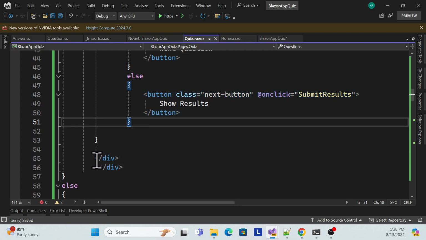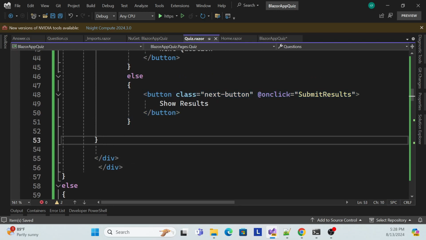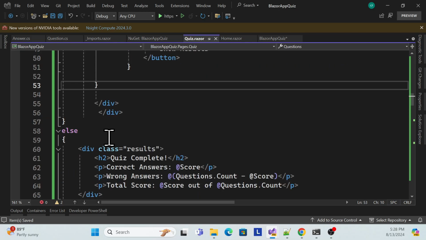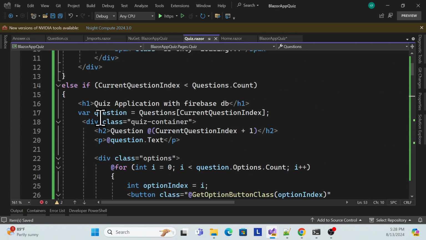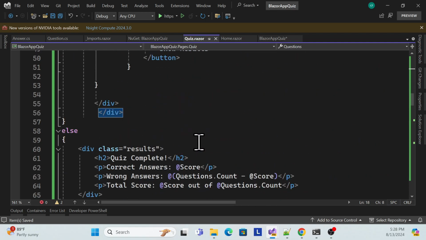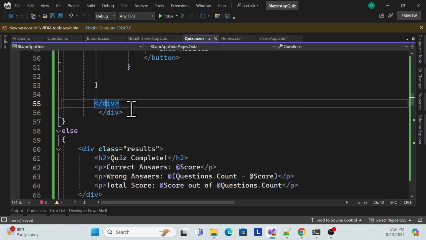So this container should be closed. Where is that container? The quiz container here, right? So this container is not closed over here. Actually this container should close inside this else part. And yeah, that is fine.